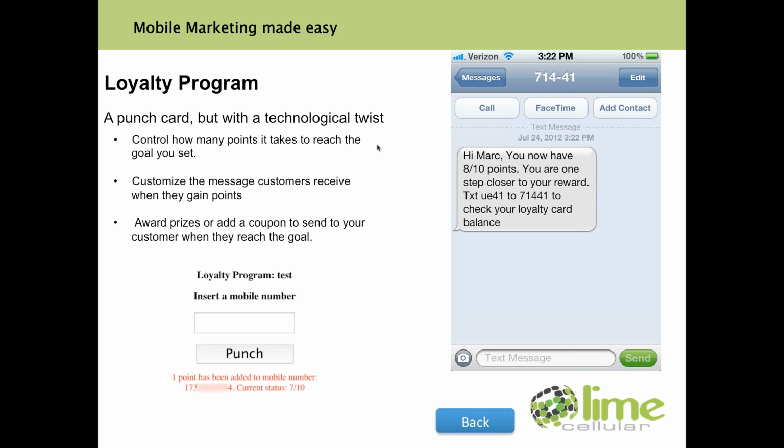But in this example, we'll use a bagel store. We'll make the keyword bagel the opt-in keyword, and people can opt in one of two ways. They can either text the keyword to 71441, or they can enter it into a kiosk, which I'll show you right after this. Once they've opted in, every time they make a purchase, the business owner can simply type their mobile number into a website that they only have access to, or it can be done through the keypad, which I'll show you after this. And all they would have to do is hit punch.